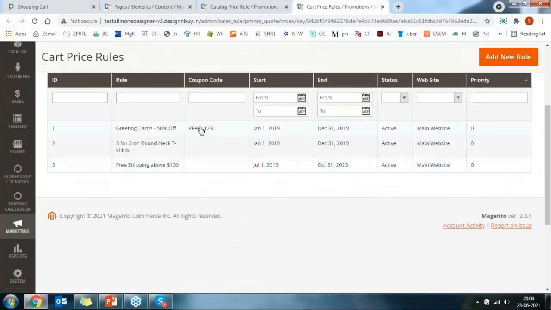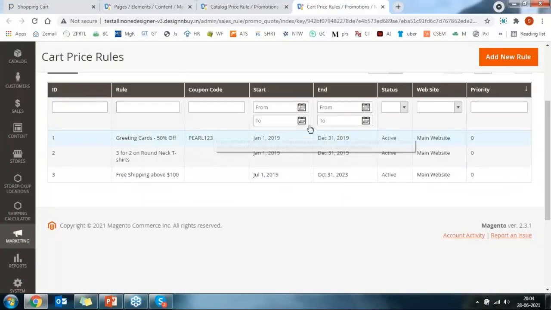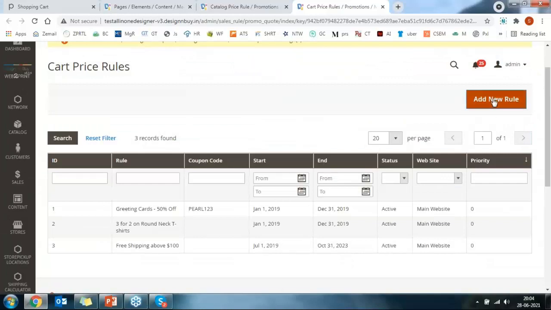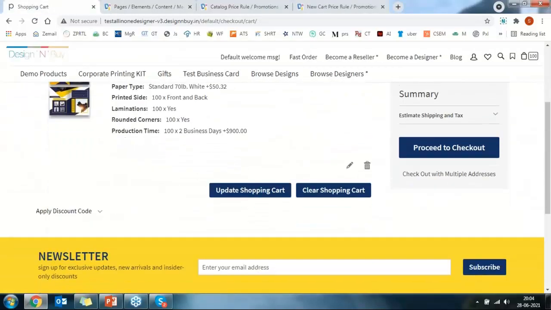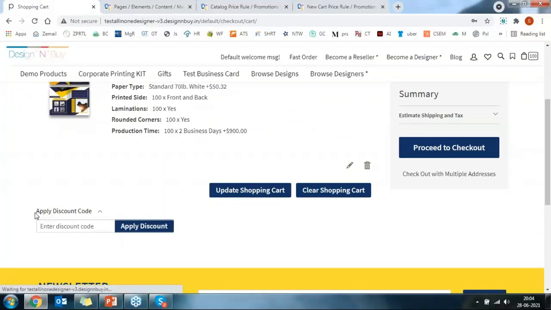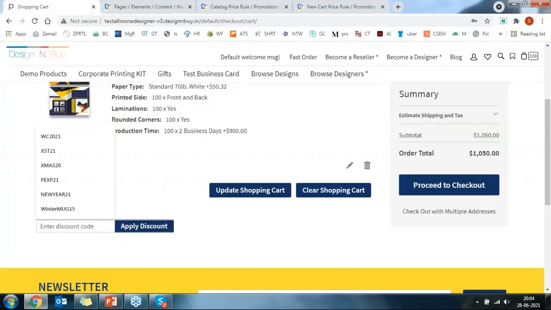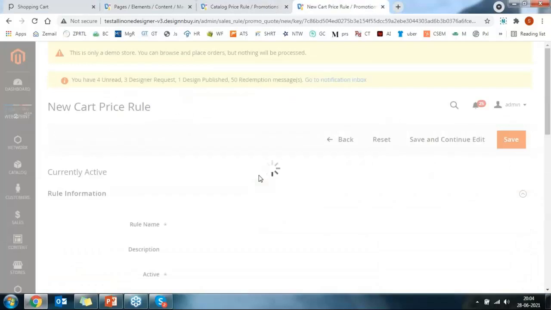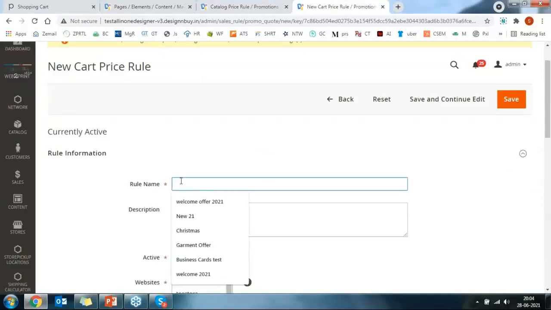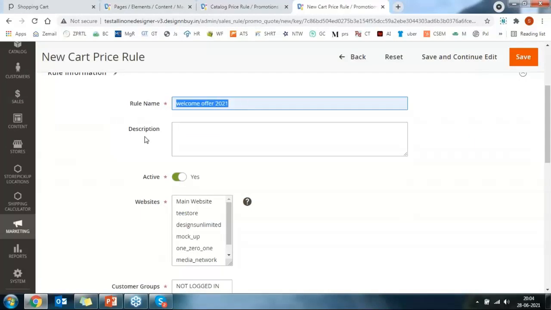You can see we have one coupon code PAL123. Let me show you how you can create a new coupon code, add new rule. Say this is the cart. You can see apply discount code. Here I can insert my coupon code. Let's say welcome offer 2021. Description, you can insert anything.